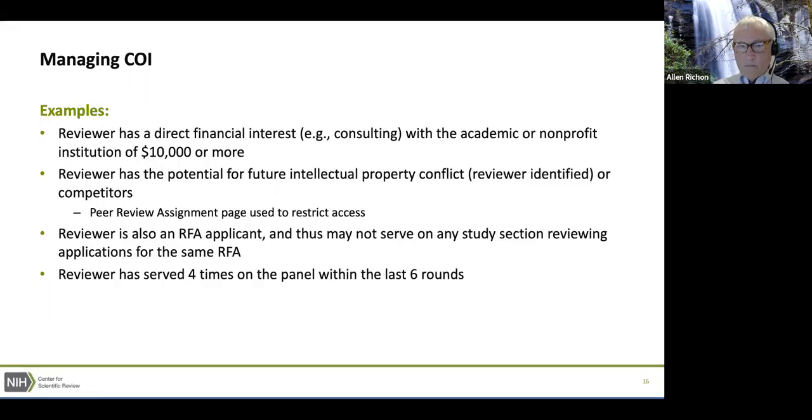Okay, a couple of examples. Financial interest, of course, or receiving $10,000 or more from an applicant who has got an application in. Future intellectual property conflicts: we see this frequently with the smaller companies that are working in a specific area. If an application comes in, let's say, for example, they're working on cardiovascular, hematology or something like that, and the application works in an area that they're working in, the reviewer can say, I don't want to see this application because there's a potential for intellectual property conflict down the road. And so we'll make sure that they don't have access to that.